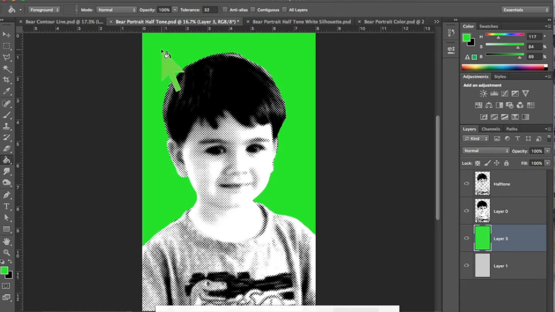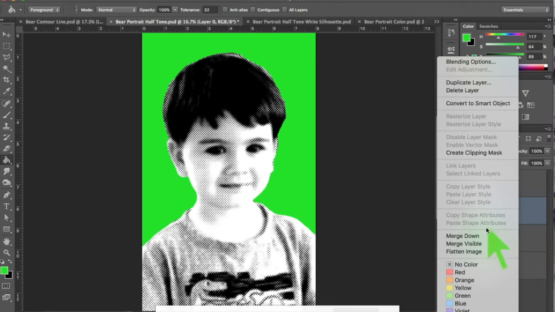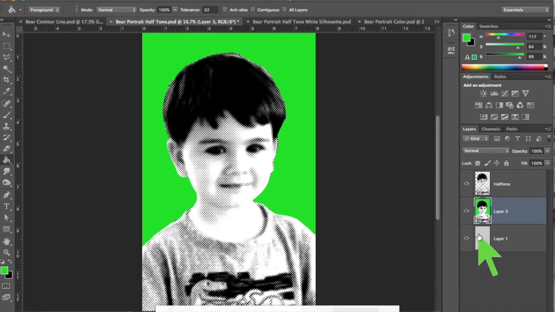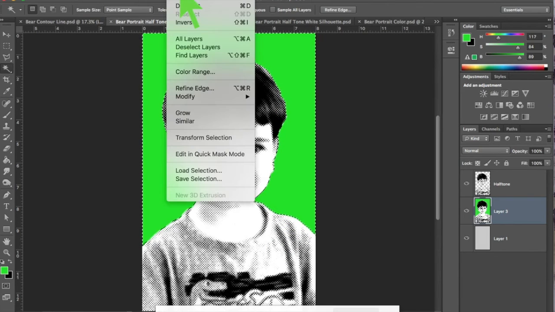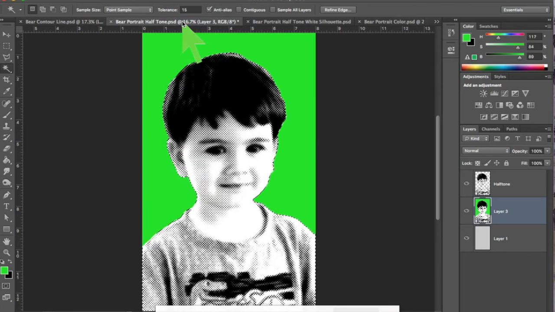Okay, so what we're going to do now is merge this down. Come over and click on this original layer that has the halftone dots and the white, two-finger touch on the trackpad and merge down. Now we're going to come over to the magic wand tool and click on the green. So what we've done is we've got this. Let's go to select inverse.